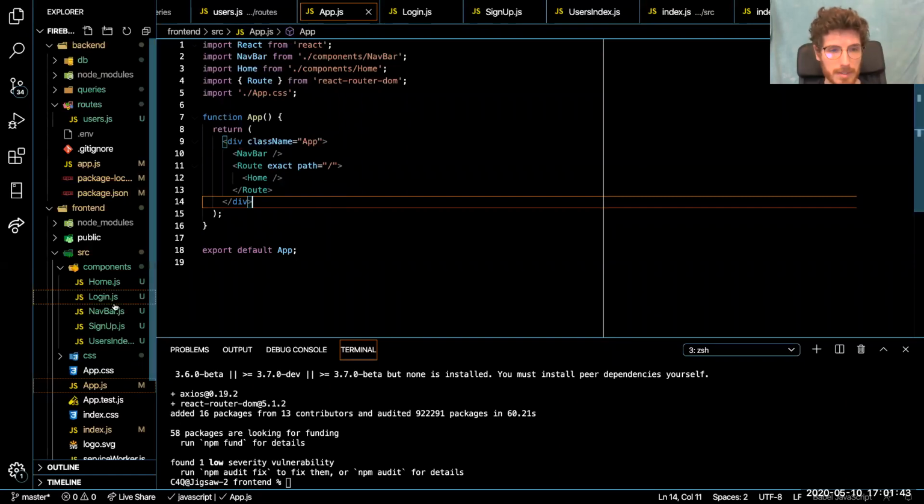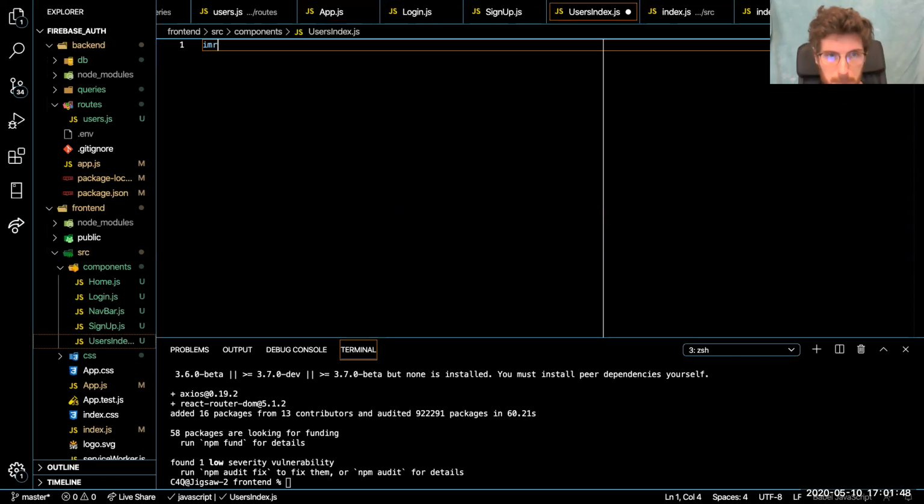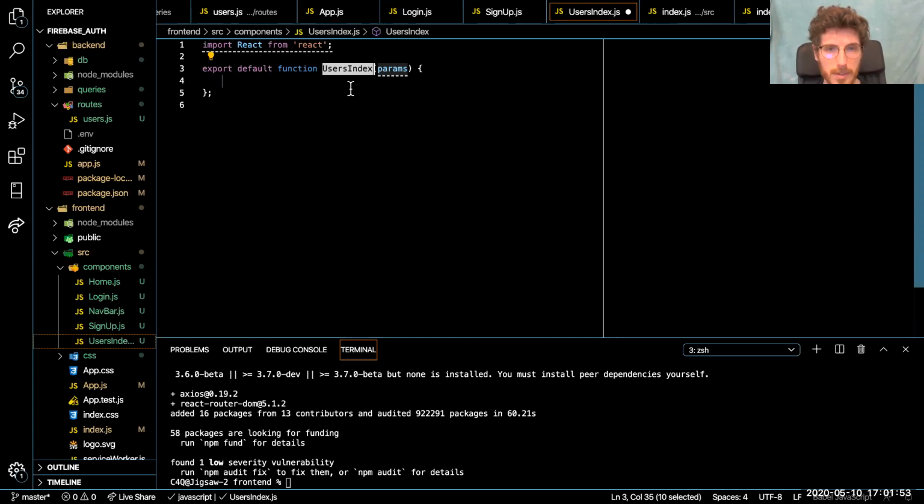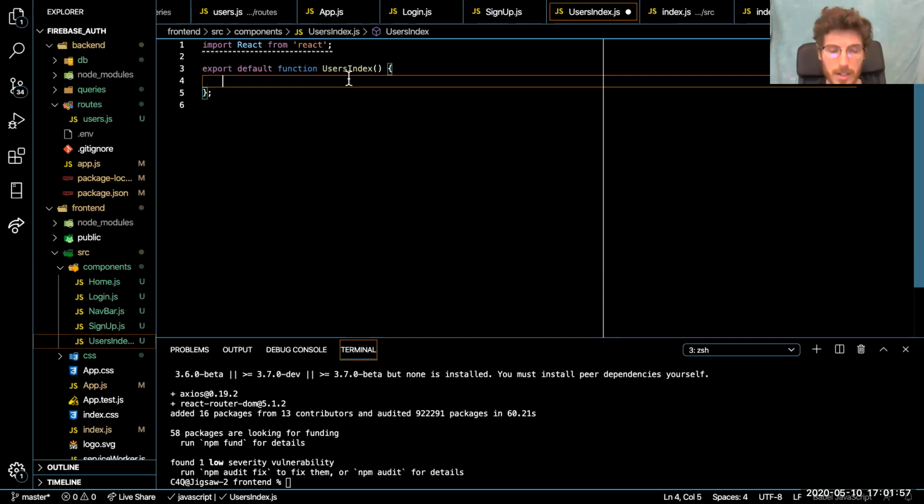Let's go add a few more. So for our users, let's do that. Import React from React, export default users index. I want to go get all of my users, right? So every time I load this page, I want to go grab all the users and set them to a users variable in my state. And then I'm going to iterate through that.